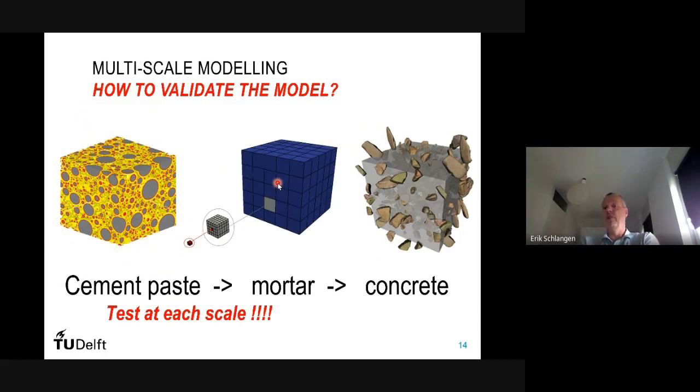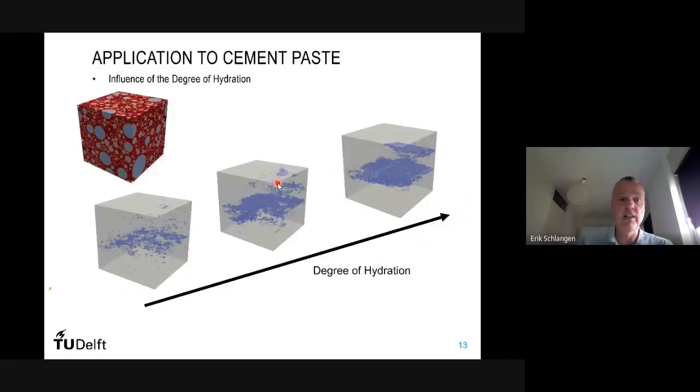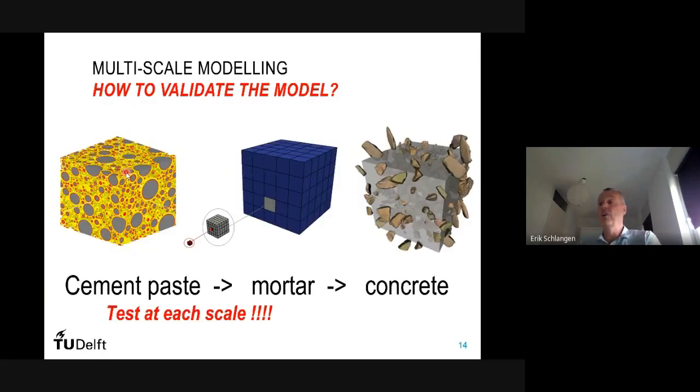But then how do you validate the model? So I said already, you can do nanoindentation to get the properties of your individual phases. So you can indent in your unhydrated cement particle, you can indent in the cement paste, get the properties there, use that as input. But that's not the validation, that's getting your input parameters. So to validate, you still have to do a test at each of these scales. So if you do simulation here, you have to test it. You can upscale to the mortar. You can test the mortar. You go to concrete. You can test the concrete to validate.